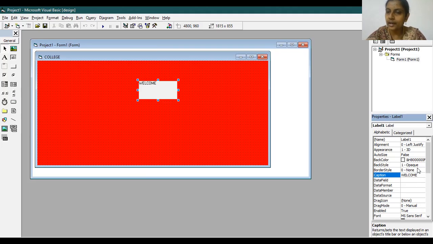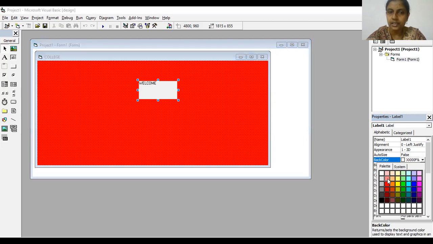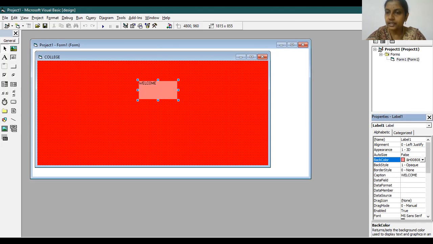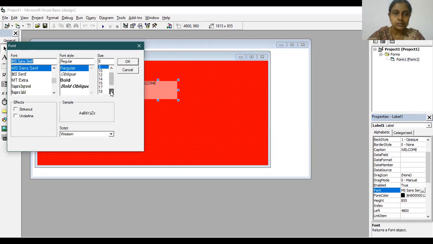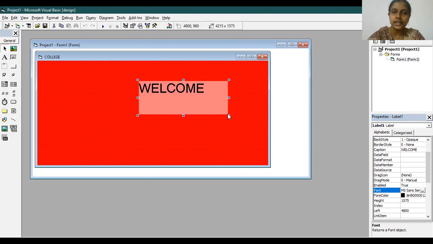For this, you have back color. As of now, no back color is there, so I'm changing the back color. Then if you come down, you can change the font. My font is very small, so I want to change it to a bigger size. So I'm changing the font, and then I can adjust according to my requirement. This is for the label. In the same way, I want to set some properties for my list box also.